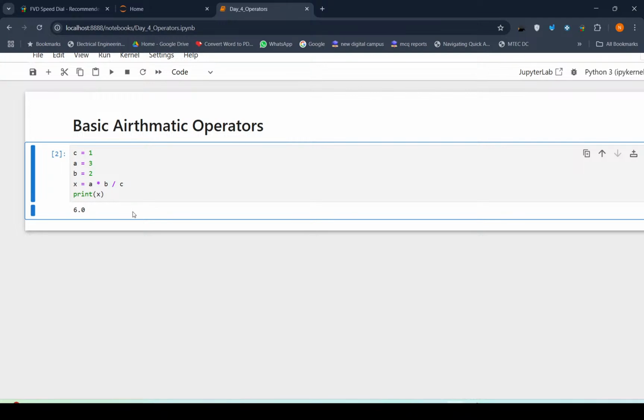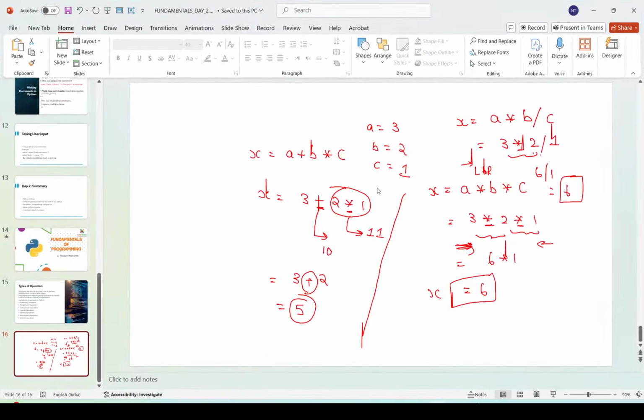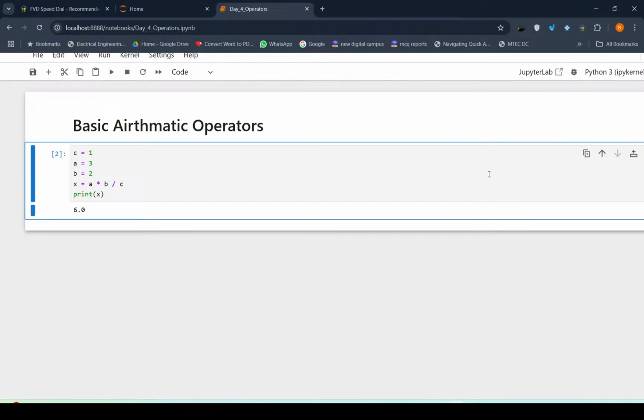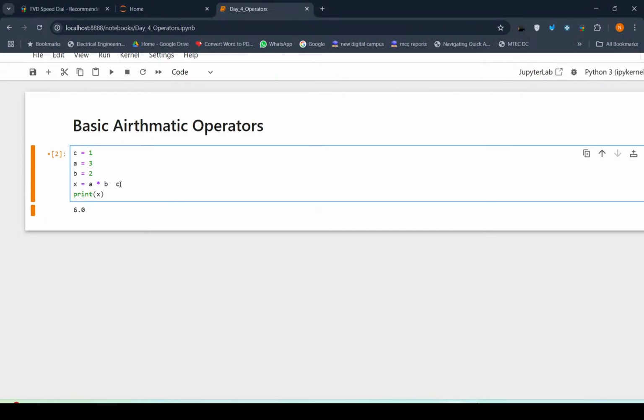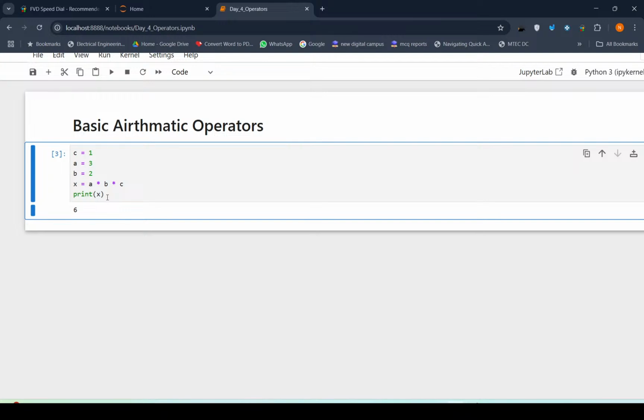Just as we have seen, we did the expression A into B into C and got 6. Now we'll be doing A divided by B divided by C. If we run this, we'll get an output of 6. So when you are performing division, it is giving a float, and when you are performing multiplication, it is giving an integer, right? Division actually needs some accuracy, so in division cases, most probably it will be giving float values only.